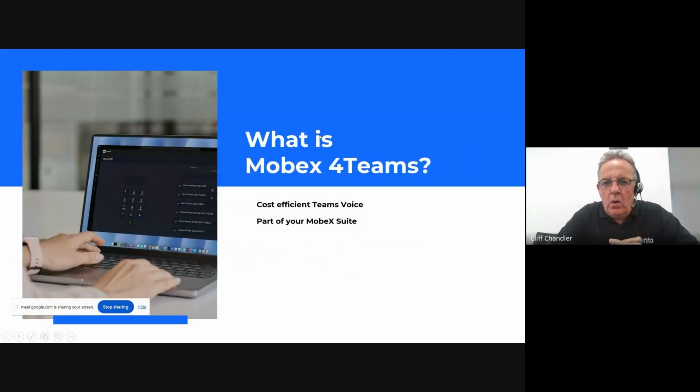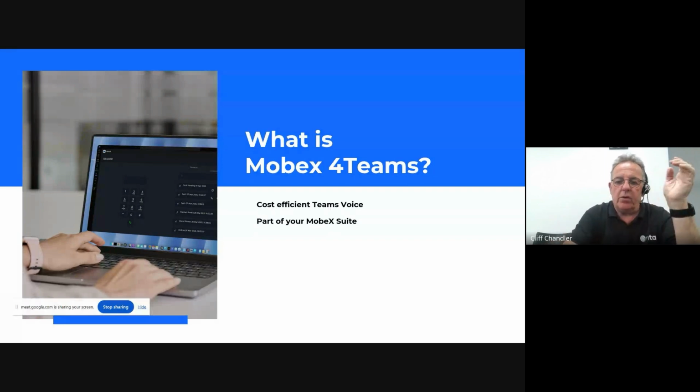Okay, what is MobeX for Teams? Well, it's a very cost-efficient Teams voice application. It's designed about saving the customer money, or actually introducing an area where you can make a little bit off of the Teams environment as well. We've introduced MobeX for Teams as part of the MobeX suite. So it is actually included now within the suite of products.